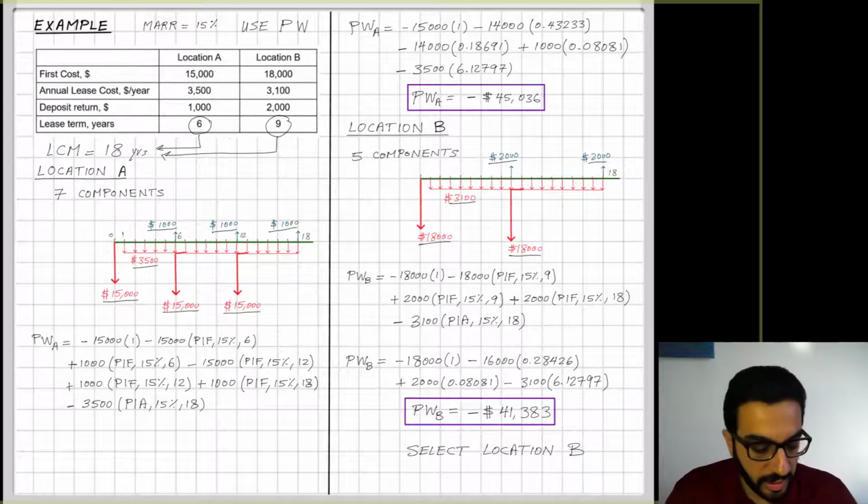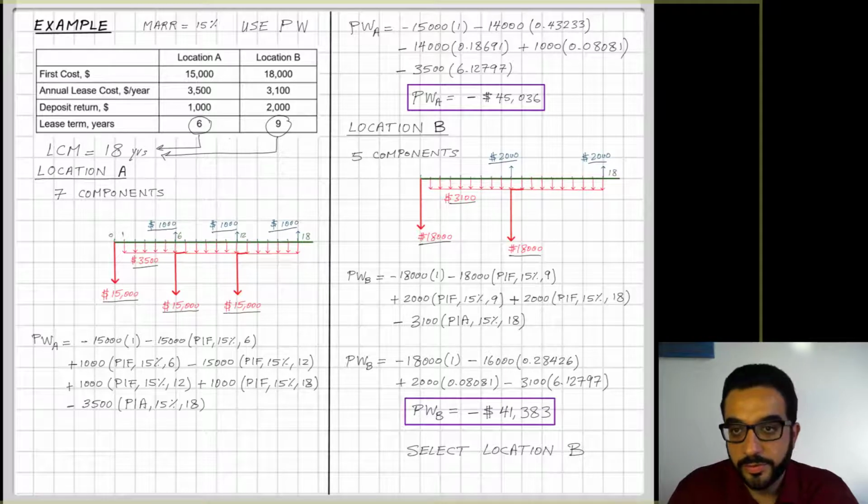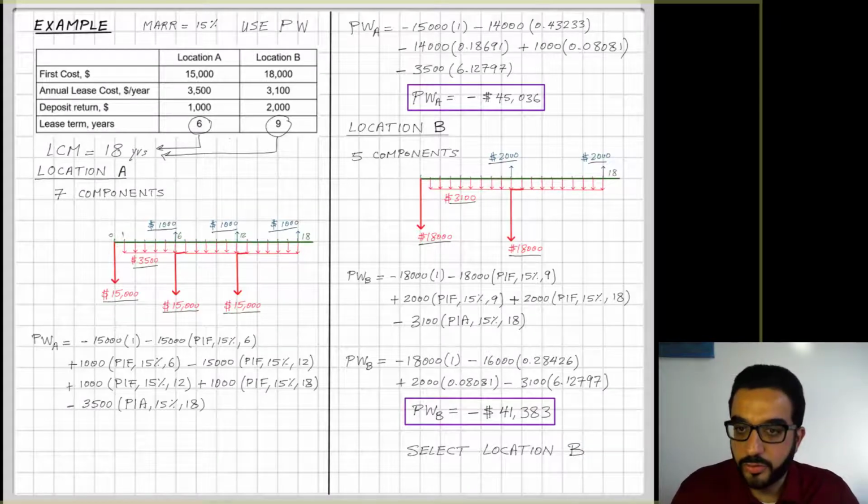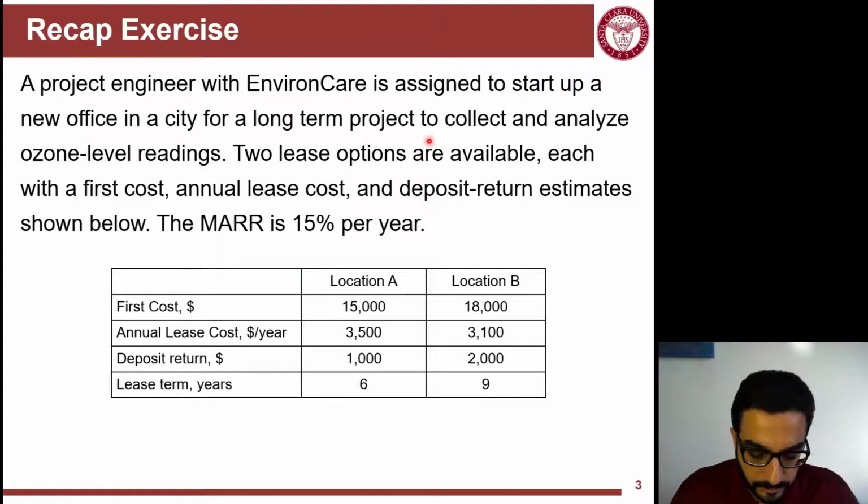So that was a quick reminder of present worth. Future worth will have a similar structure. In location A you will have 7 components, location B will have 5 components of the cash flow, but you're all using now F given something factors. So F given P or F given A. So I highly recommend that you redo this problem using the future worth method, and you will find that you end up with the same conclusion of selecting location B. So that was a recap exercise of what we covered before.